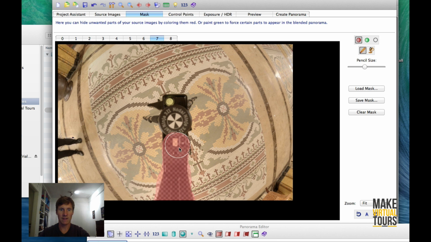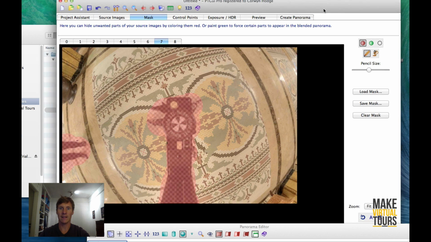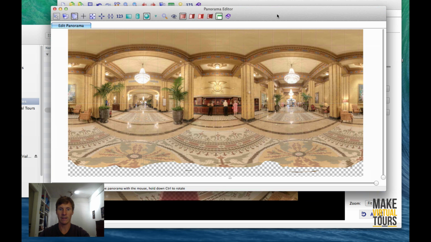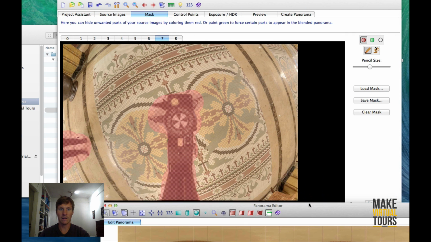And man, when I started doing virtual tours, this wasn't even an option in PTGUI. And I'm so glad that they added this because it saves so much of my time. Basically, before, you had to make a whole other image in Photoshop and then stitch it manually. So now I've got that area of the tripod masked out, and you can see that there's nothing there. I didn't do a perfect job. There we go.